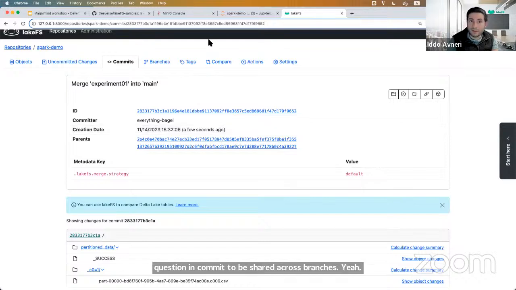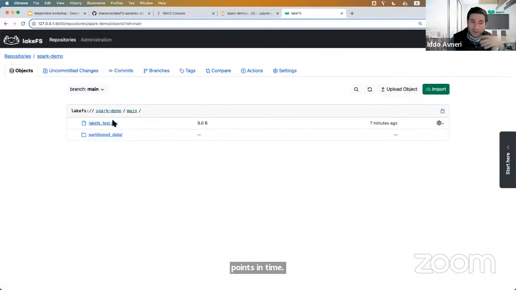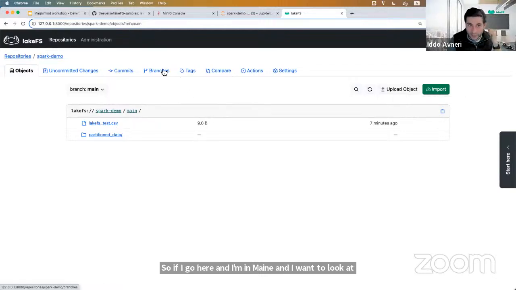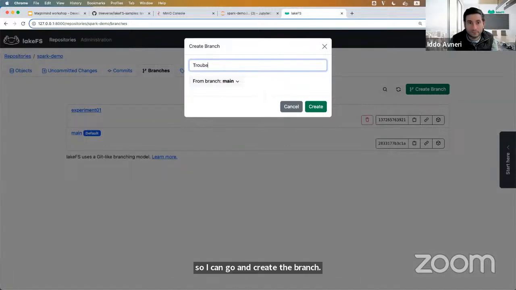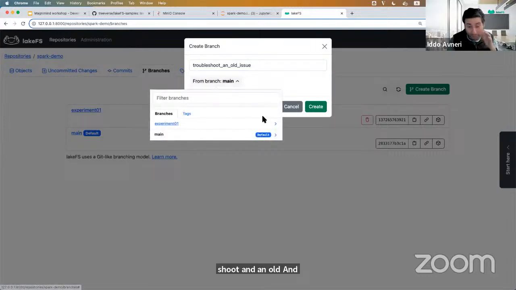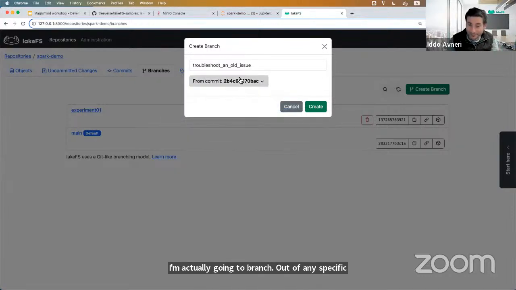Yeah. So another interesting thing is that, let's say there are a lot of data engineering tasks like backfilling, reprocessing, troubleshooting all data sets. There are a lot of reasons to go to historical points in time. So if I'm in main and I want to look at something historically, I can create a new branch to troubleshoot an old issue. And now I'm not going to branch out of a specific branch. I'm actually going to branch out of a specific commit identifier, right?